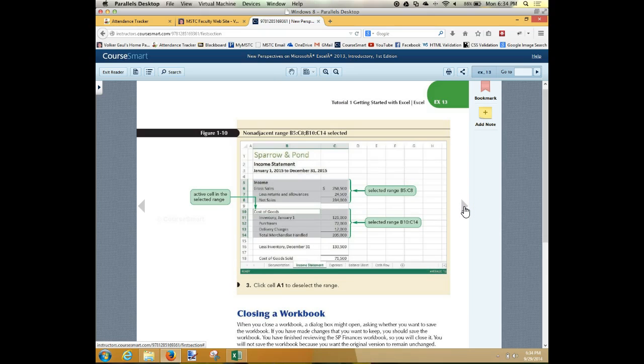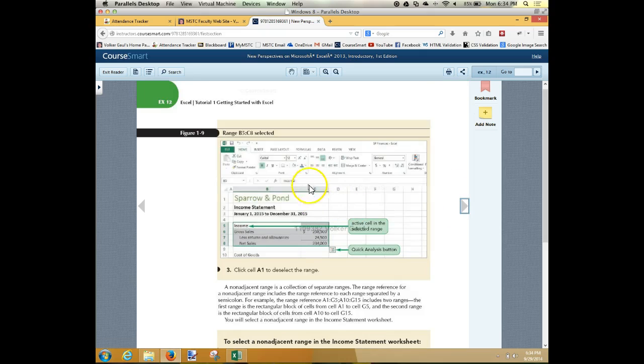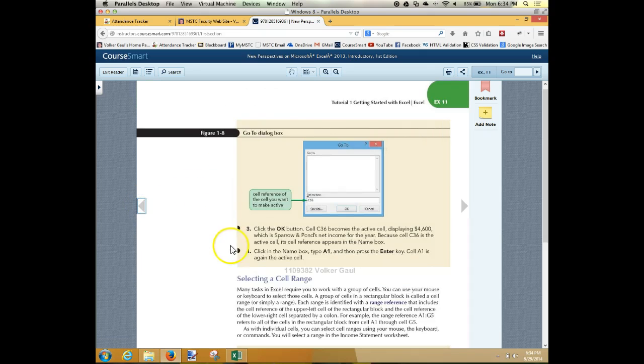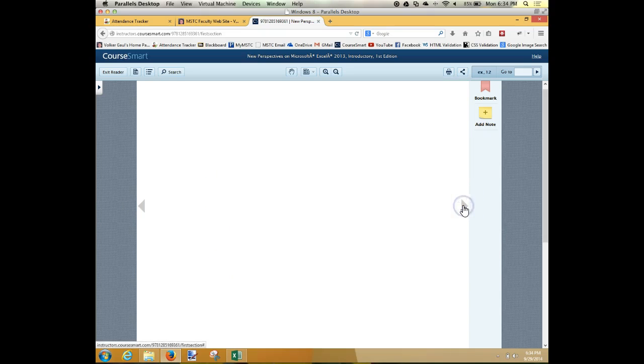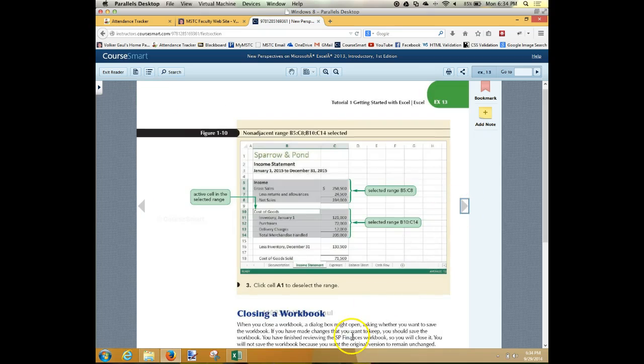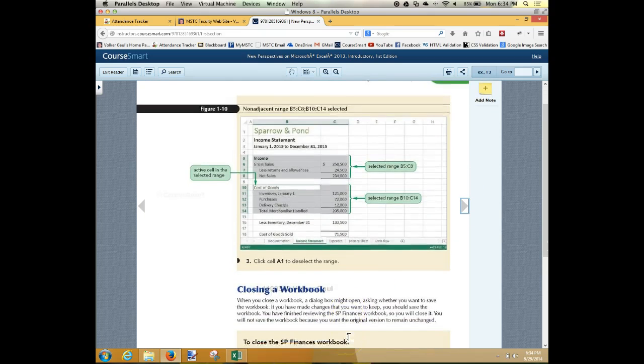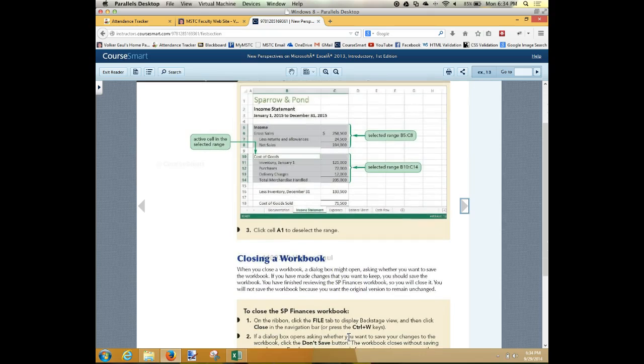Closing a workbook. Another invaluable skill. No, what I mean by, I don't mean invaluable, that means it's valuable. This is not a useful skill to me. Sorry, I've switched pages on here. Closing a workbook. You close a workbook so that you can open another one. But you see how I open workbooks. I don't use Excel, so I don't use this a lot. But again, it's in the book.